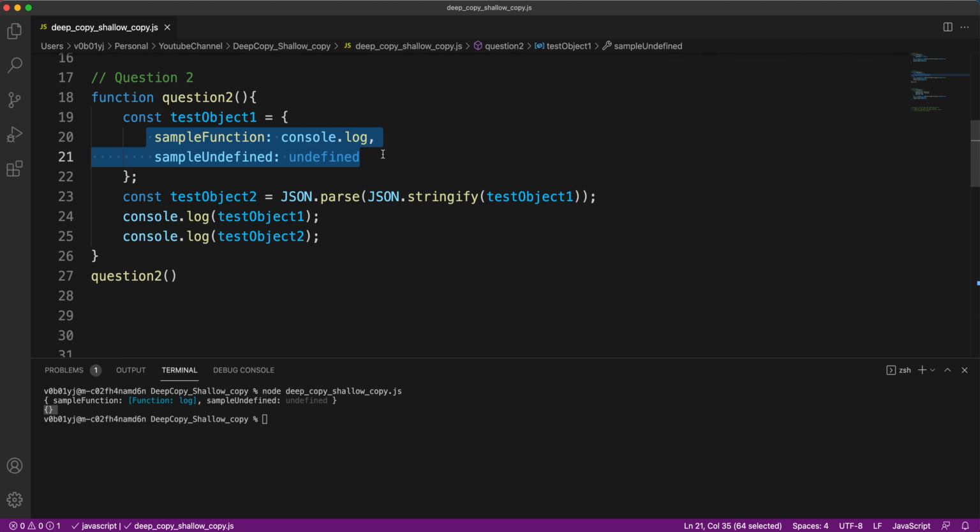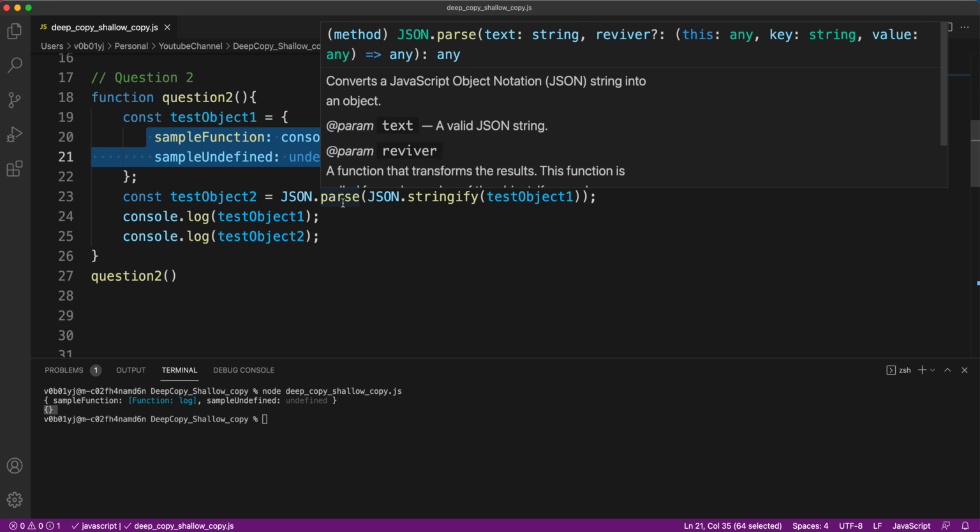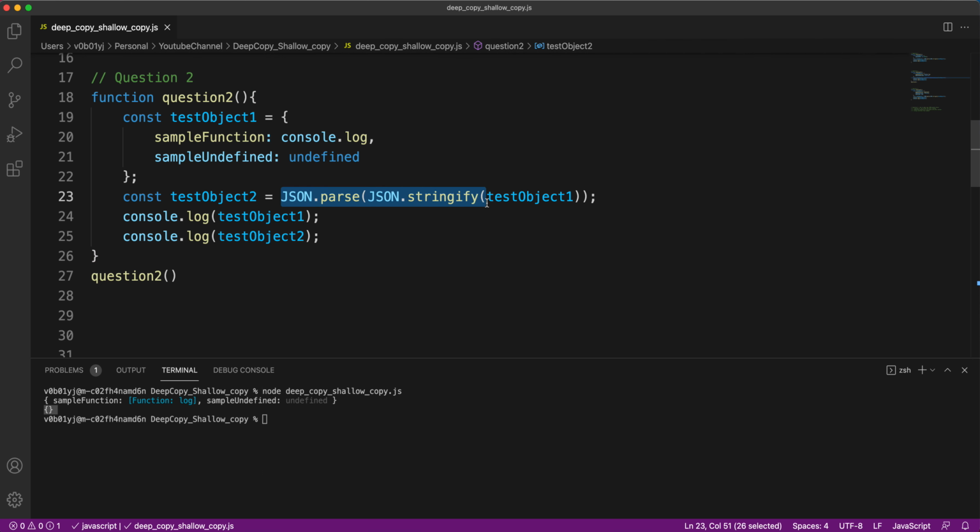So why I specifically took this example is, in a hurry of converting a shallow copy into a deep copy in your very important project, you may end up doing the same thing. Once you do this, it will become very difficult for you to debug if you do not understand how JSON.parse and JSON.stringify work. Probably you will try to access test object 2 dot sample undefined, and it will throw a runtime exception because it doesn't contain sample undefined.